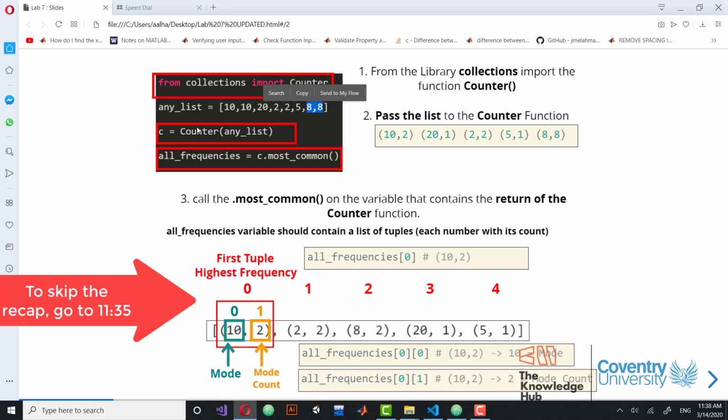Now we use the Counter function and we pass this list, or any list that you have, to the Counter function in its parentheses. What the Counter function returns is something like this. It returns each element with its count, each element with its frequency, but without any order regarding the frequency. It just returns them by the order of their appearance, whatever element appears first gets counted.